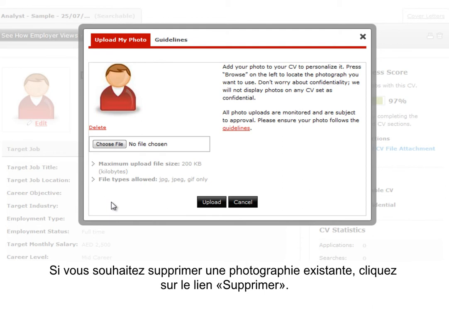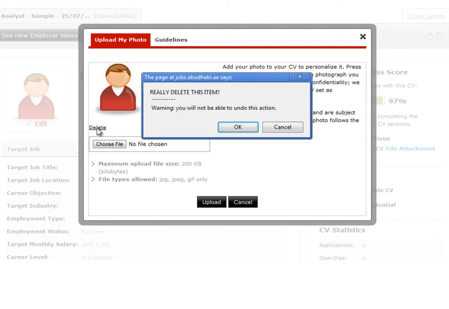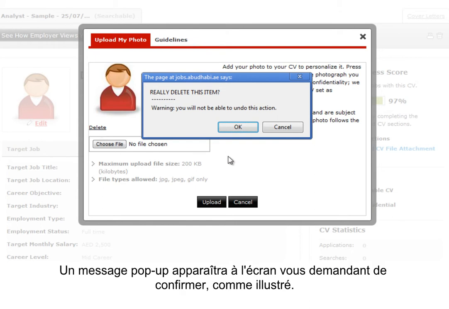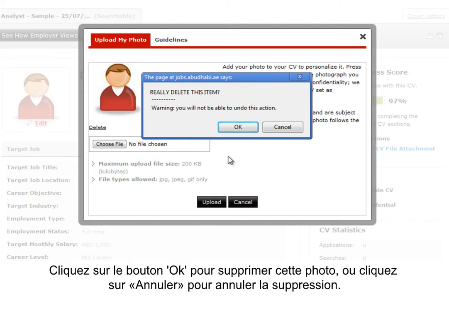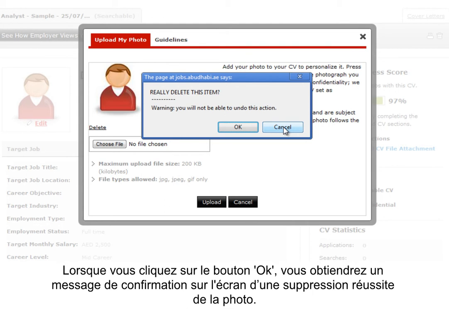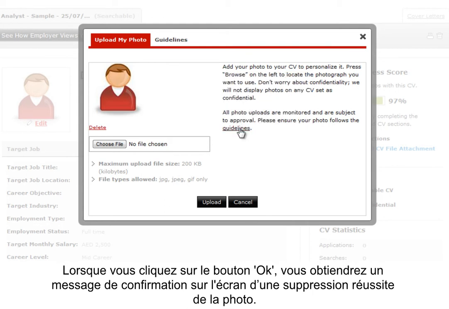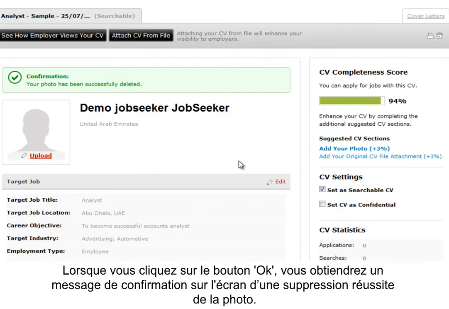If you want to delete an existing photograph, click on the Delete link. A pop-up message will appear on the screen, asking for confirmation, as shown. Click on the OK button to delete this photograph, or click on the Cancel button to cancel deletion. As you click on the OK button, you will get a confirmation message about successful photo deletion.